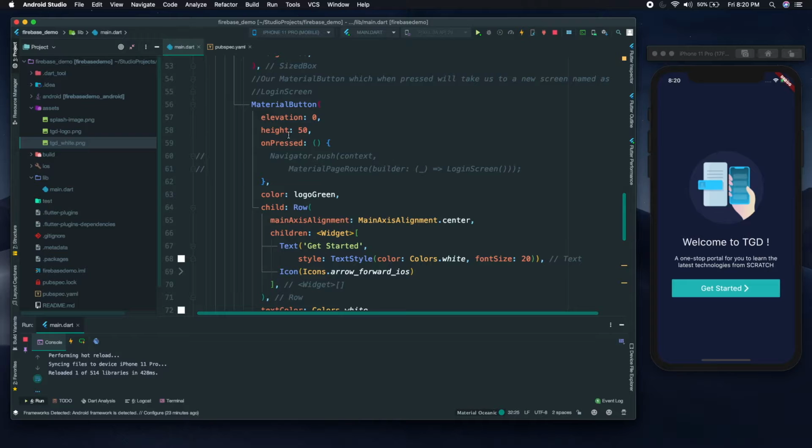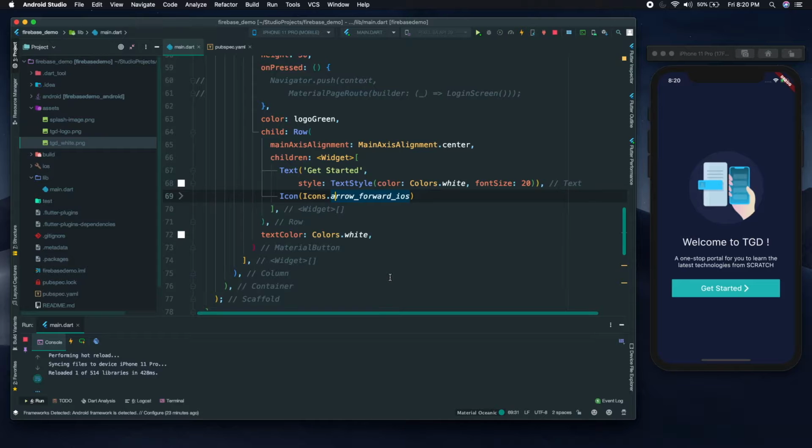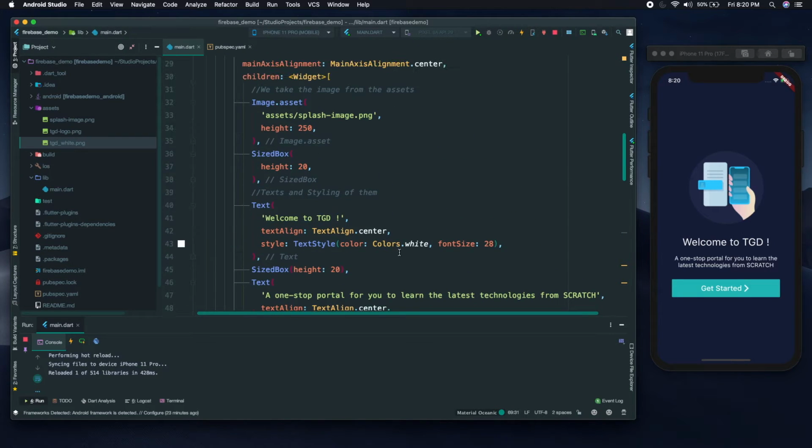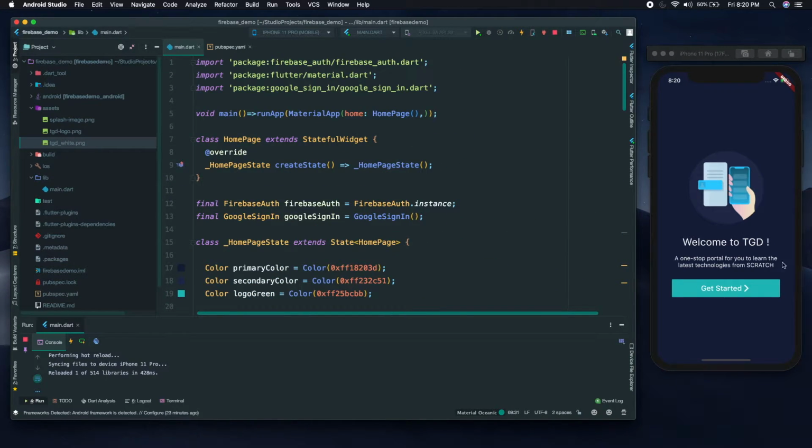So for this button you can see that we have elevation of 0, height as 50. So this height is 50, so that we get some padding here, and then the color is always the logo green that we have just added, and then the text and the icon arrow forward iOS. Okay, so next thing would be to design the next screen. So when we click on this, we should go to a new screen.